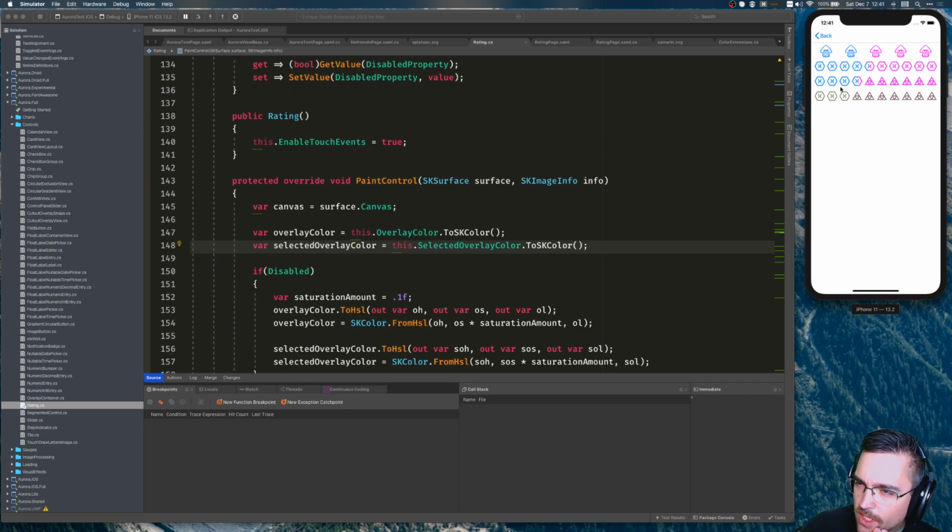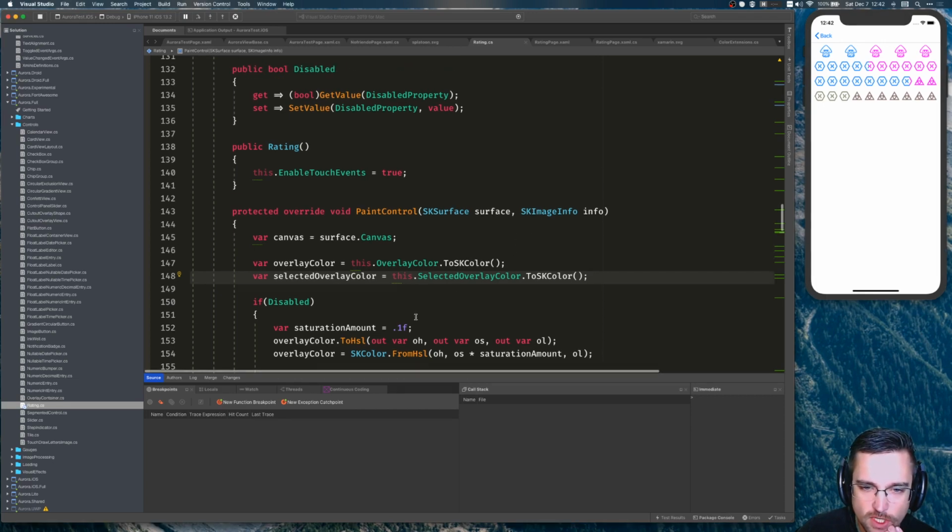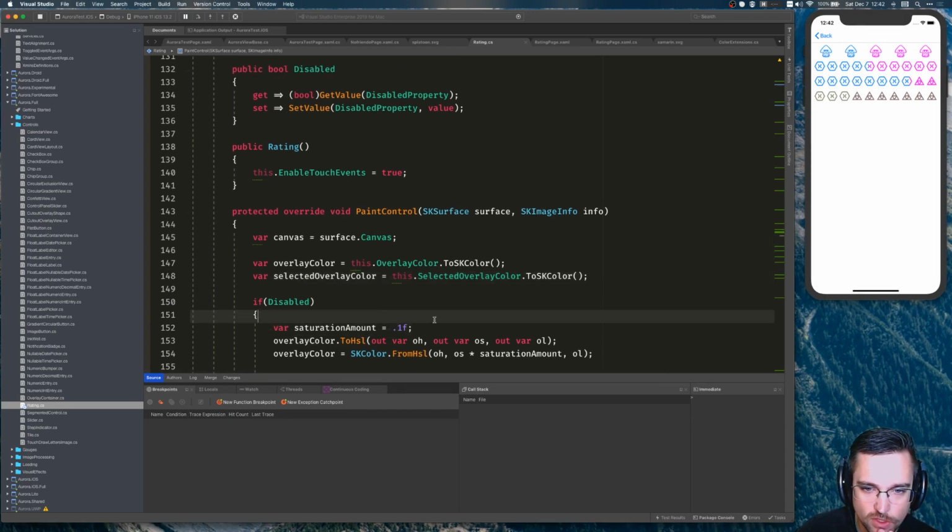Partial numbers, selected and deselected icons. Disabling will change the saturation. Still not sure about that, but whatever. You know, I do like this too. This is what I also think is pretty cool.